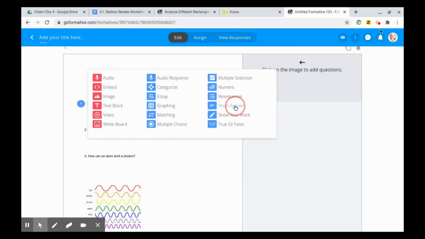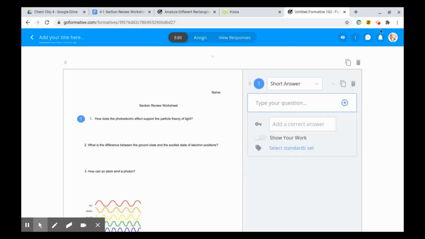So I generally pick short answer, and because it's right next to question 1, I just leave that blank, and then I can either type whatever answer I want them to have if it's something short, or I can leave it empty so they can answer an open-ended type question.